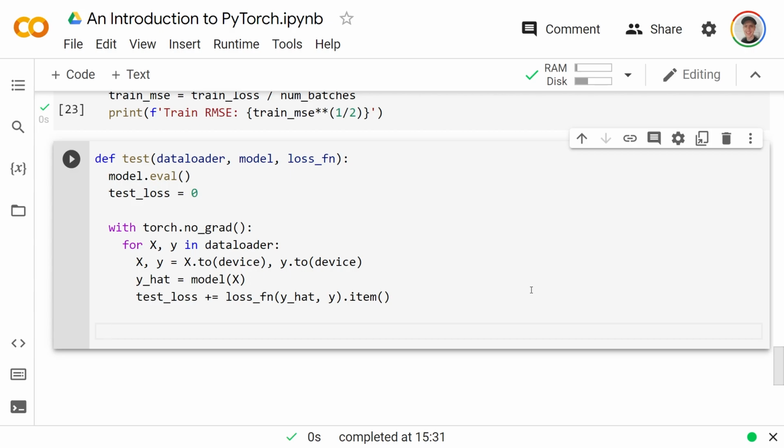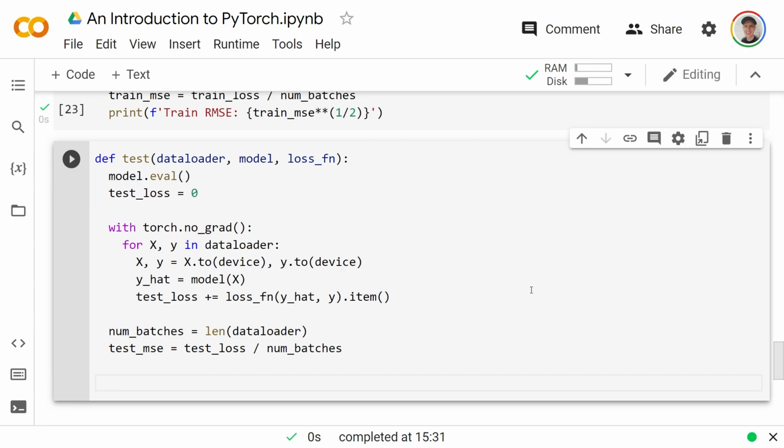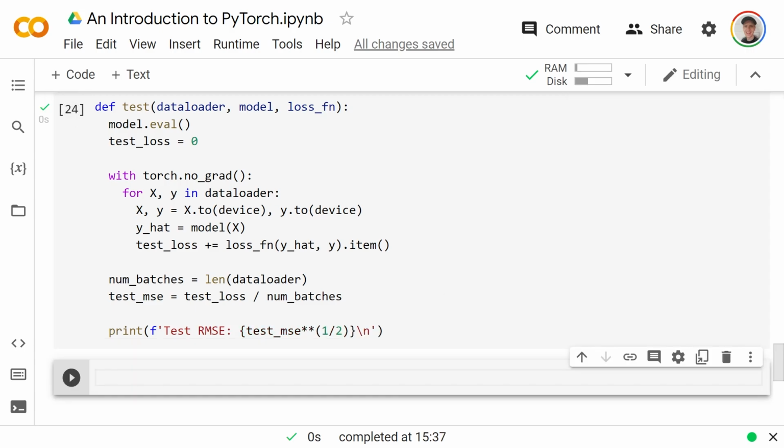Same thing as before after the end of the loop, and actually without the with part either because we don't need to be in there anymore. num_batches is going to be the length of the data loader, just how many batches we have. test_MSE is equal to the test loss divided by the number of batches. We're just averaging over the loss that was accumulated. And then we will print an f-string of test RMSE, which is going to be the test MSE to the power of 1/2. And then there we go. We have a training loop and we have a test loop.